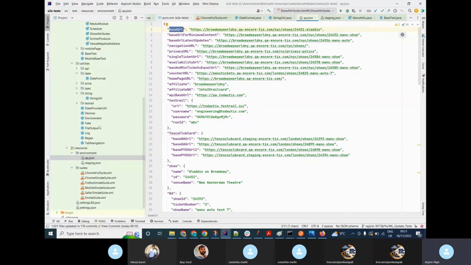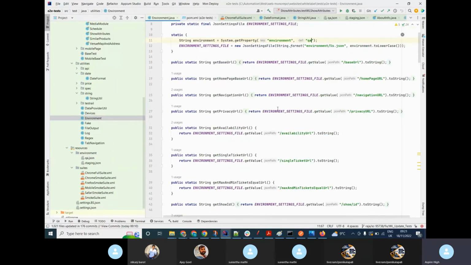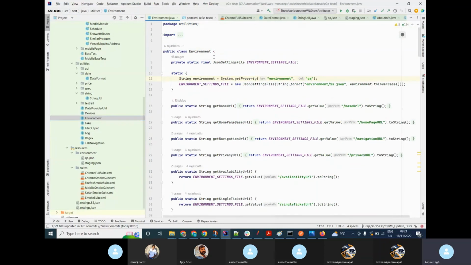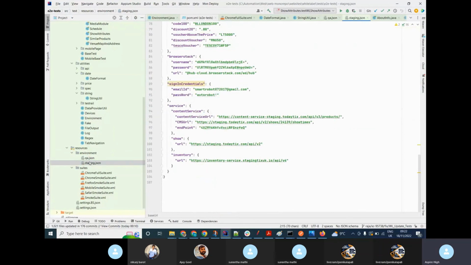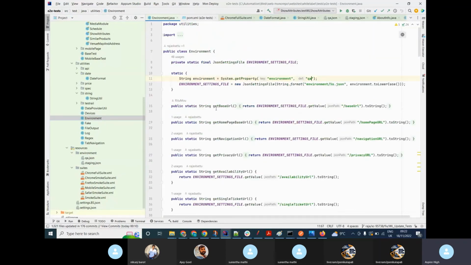So we have created a method. We have created a class here. This class will read the URLs that are present in QA.json or staging.json. Under this class, we have created all the methods to call the URLs. Get base URL is the method that will call the base URL. This is the path that we are passing to get from the JSON file.